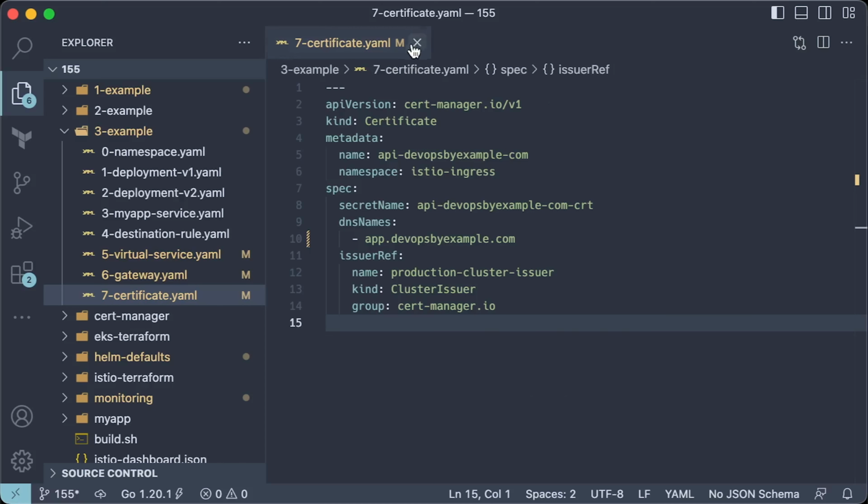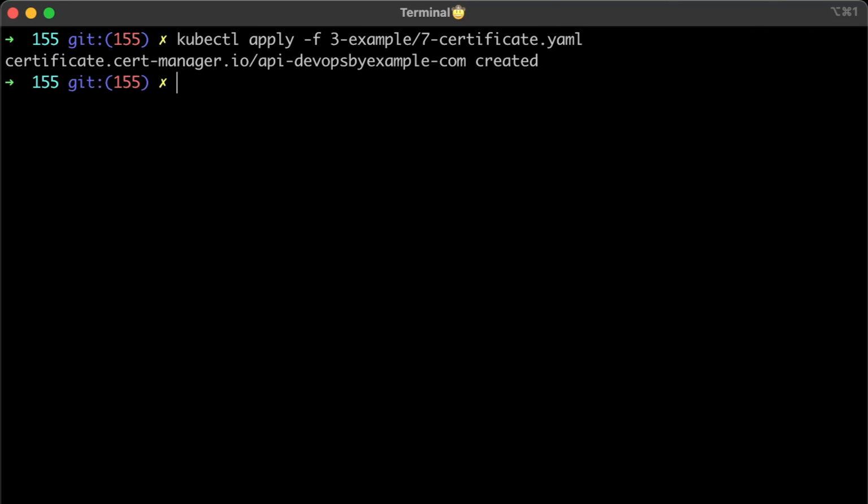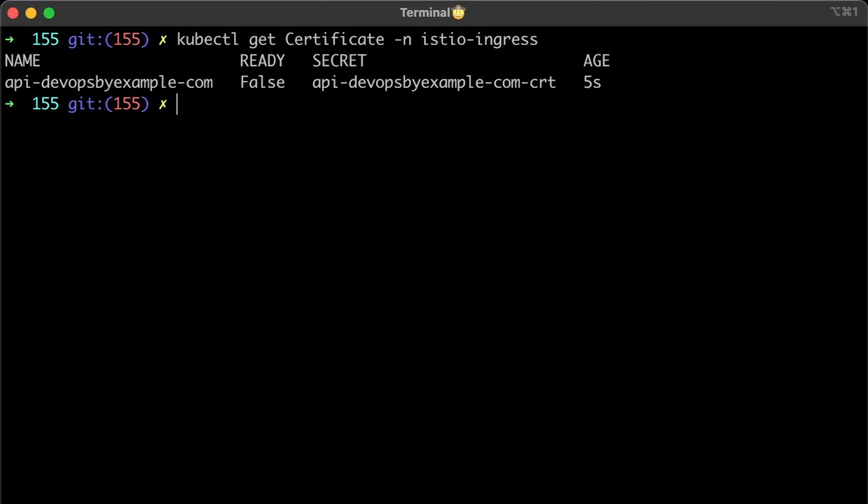When you create these certificates, Cert Manager will obtain a certificate from Let's Encrypt and store it in Kubernetes secret. The certificate is valid only for 90 days and Cert Manager will automatically renew it and update the secret. Let's apply it. If you check the certificate immediately, you can see it's not ready.